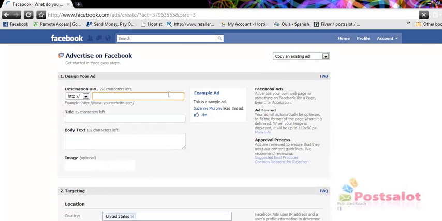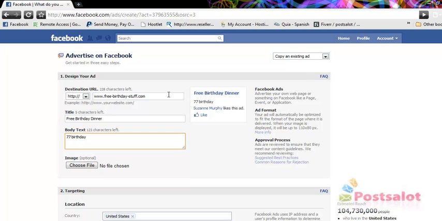So this is where you're actually going to design your ad. The first thing you're going to put in is the site that you want your ad to link to, and then you're going to add a title. And then you're going to add body text. One of the things that you definitely want to look out for with body text is you want to make sure that you're using proper capitalization and punctuation, or Facebook will deny your ads. Now that I have that set up, let me fix that E.